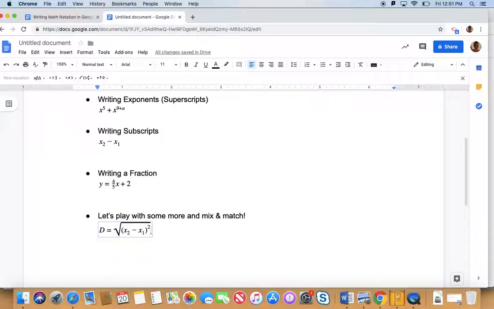Press right to go out of the exponent, plus y underscore 2, right to go out of the subscript, minus, oh, let's put that back, I accidentally deleted it, minus y subscript 1, get out, close, and raise to the second power. And so we just used all our skills together and wrote the distance formula.